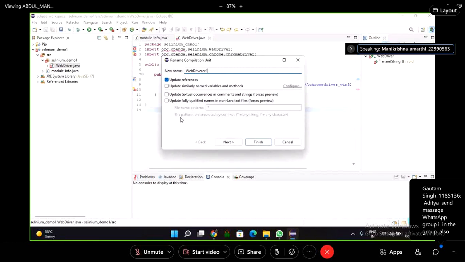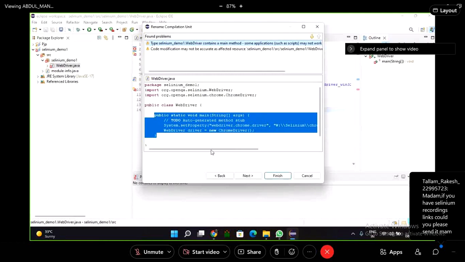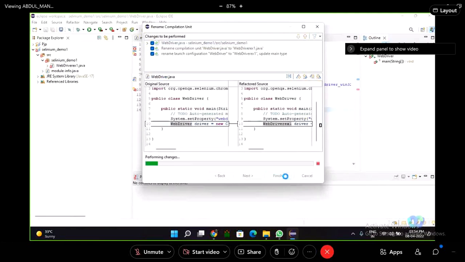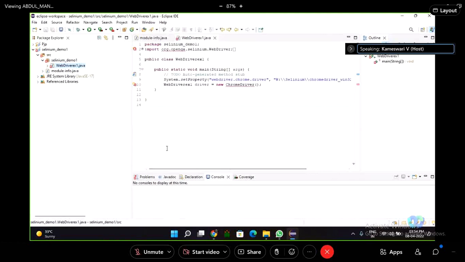So whenever you create variables or this... Should I click class, finish? Next, click next. Next. Finish. See, all the references are replaced with WebDriver EX1.